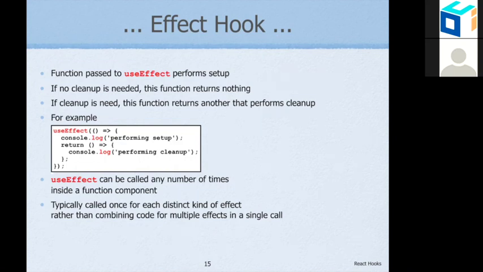In the example below there, my setup is really just the console log saying that I'm performing setup, but you could replace that with some code that actually does something. And then if there is a cleanup step for this effect, then you return a function that contains your cleanup code. Okay, so the code in useEffect is the setup, and what it returns is a function that performs the cleanup. And I can call useEffect any number of times inside a function component.